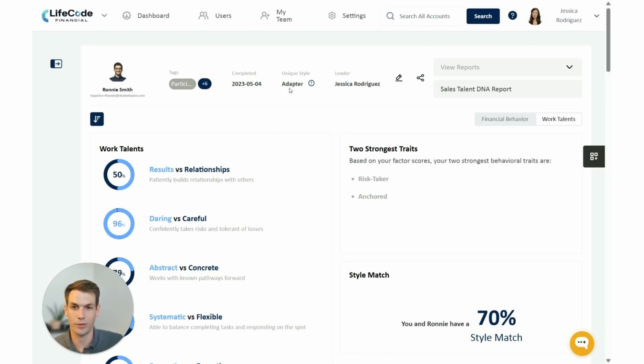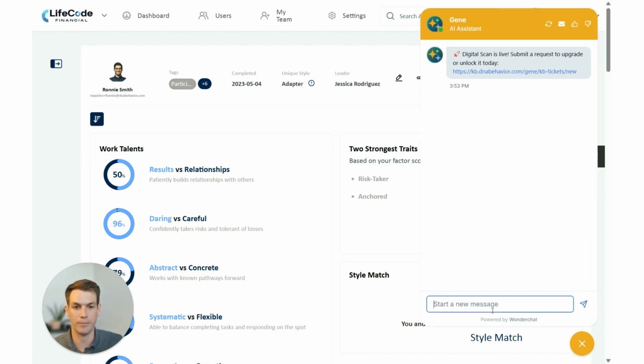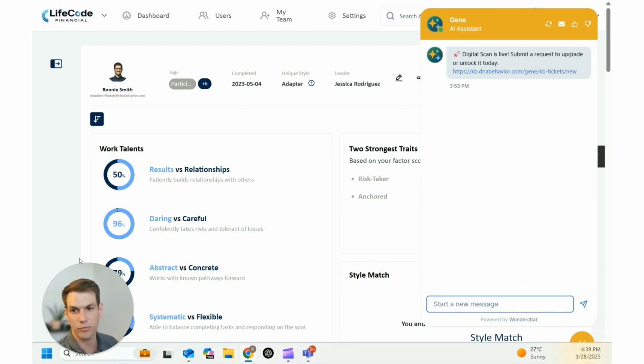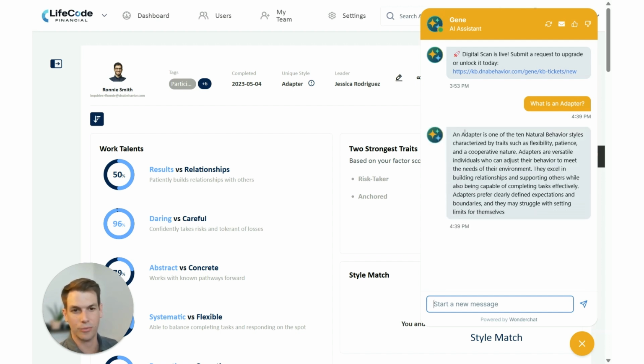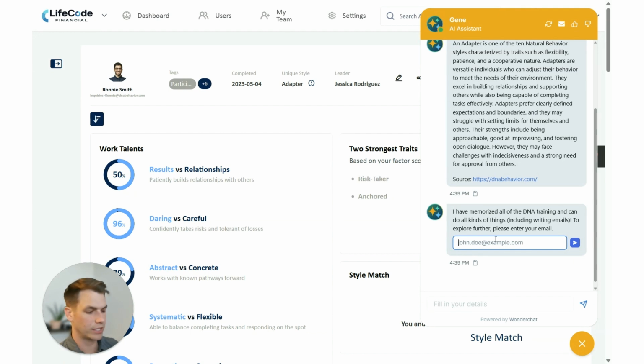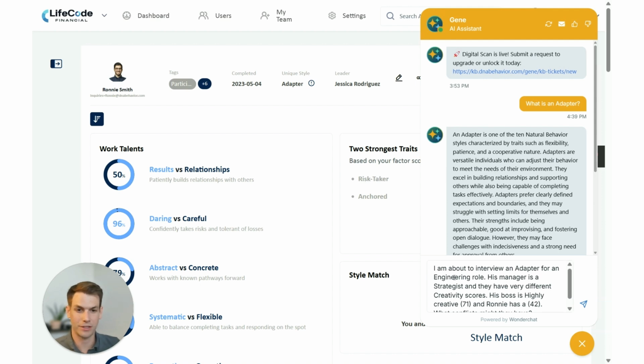To that point, another cool tool that we have to help you learn all the insights is Gene. So in the bottom right-hand corner is our Gene AI bot that we've trained on over 10,000 pages of behavioral text. So let's say that Ronnie here is an adapter, and I don't quite understand what an adapter is. So I'm going to first just ask Gene, what is an adapter? And Gene will provide a very good answer on what an adapter is. But Gene can get quite sophisticated with things. If you want to ask it how two people are different, how they would work together, Gene can also provide those calculations as well.